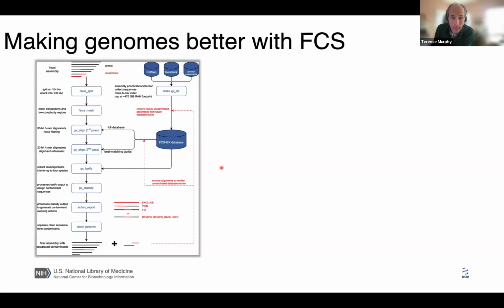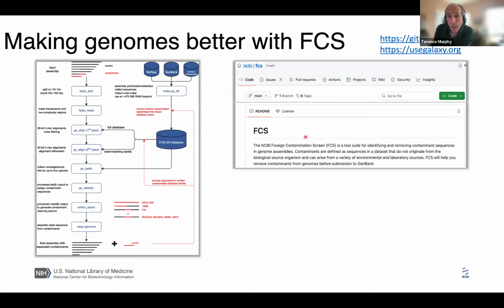And this is something that we've always been very conscious of, because we find about a third of submitted genomes have some level of contamination, sometimes just a little, sometimes quite a lot. And so as part of CGR, we totally rebuilt our contamination screening system to be much more sensitive, much faster. It's available in GitHub.